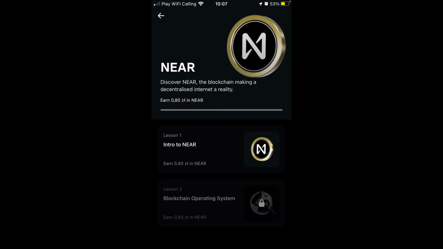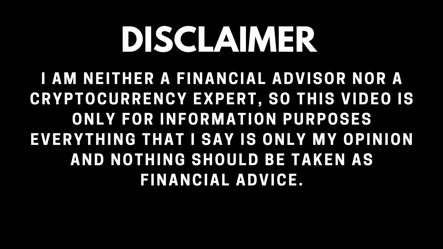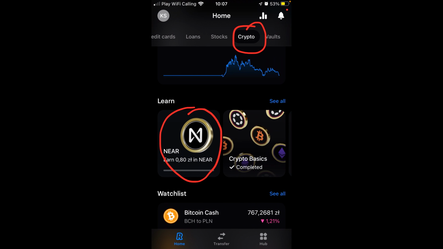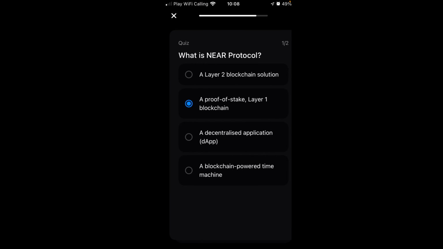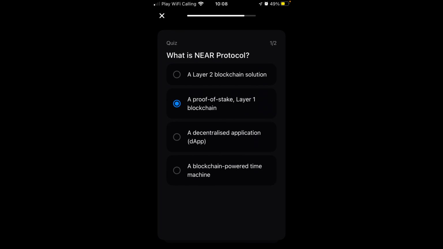Today we're back to Revolut, because Revolut prepared for us a new quiz, a quiz connected with Near cryptocurrency, and we can earn a little bit of this cryptocurrency. How to go to this quiz? Log into your account, go to the tab Crypto, next push the button Near on the section Learn. And now we can begin this lesson, Intro to Near, read information about it, and we start the quiz.